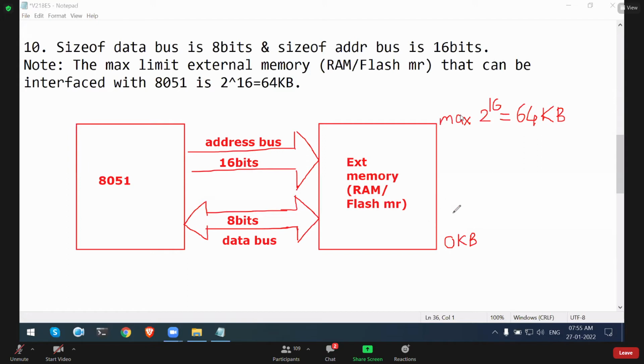That means you can connect external memory of 1 KB, 2 KB, 4 KB, 8 KB, 16 KB, 32 KB, 64 KB, but not more than 64 KB. This limitation depends upon the size of address bus. Okay, so make a note of this.